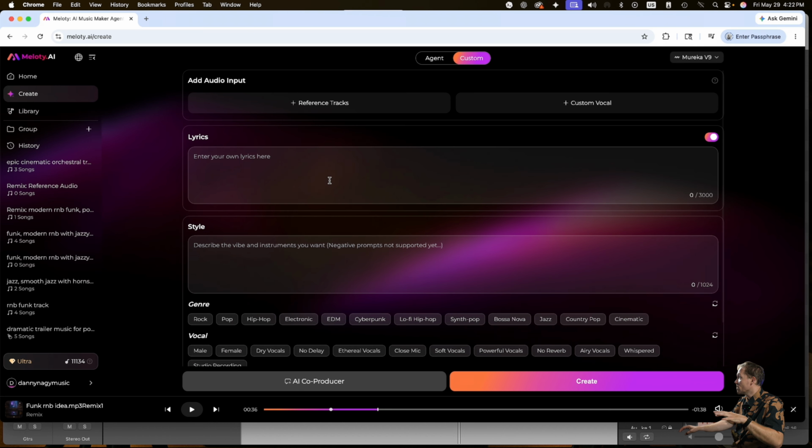And here's what to note. The supported formats are MP3, M4A, and up to 10 megabytes. And for the melody, it recommends a MIDI file. So I'd be curious to see what that's like. So lyrics, we have to put lyrics in here. And then styles. Negative prompts are not supported.